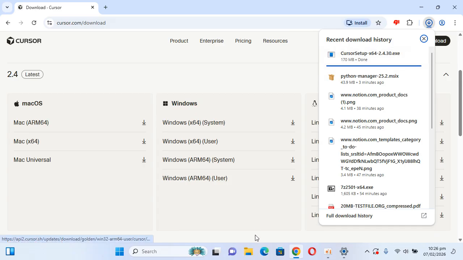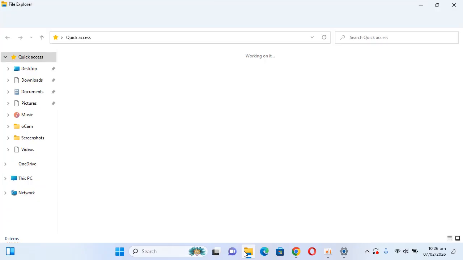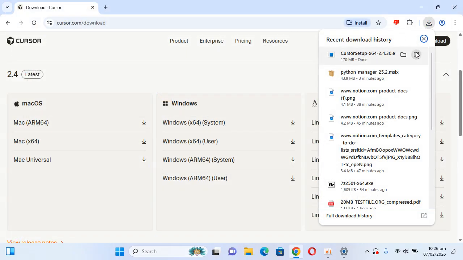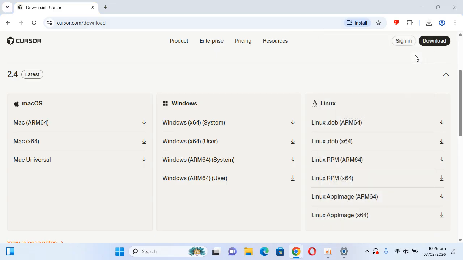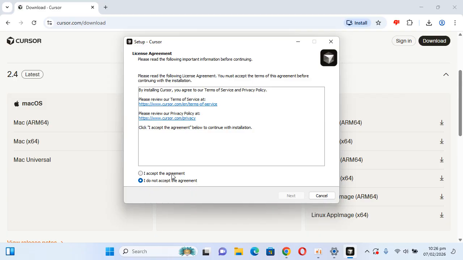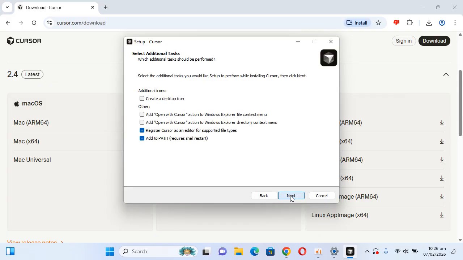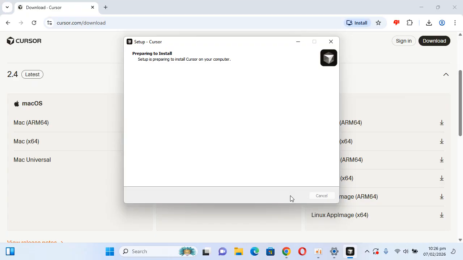So what I would do is, oh, it's downloaded now. Once it's completely downloaded, just go and open it from here. Now wait a bit for it to open up the installer. Just go and click on Yes. Click on I accept the agreement. Next, next, next, and next, and install.